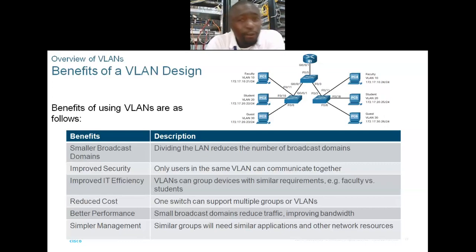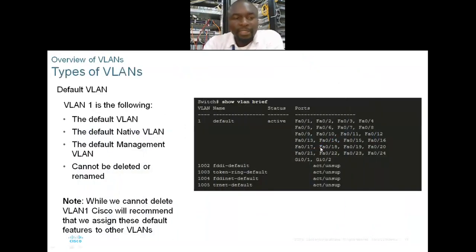Buying a router or a manageable switch is quite expensive, so it will reduce this number. It's also going to give you better performance, because a small broadcast domain reduces traffic and improves bandwidth connectivity, which is absolutely true. It's also going to give you simpler management. So these are the benefits that you have for VLANs.